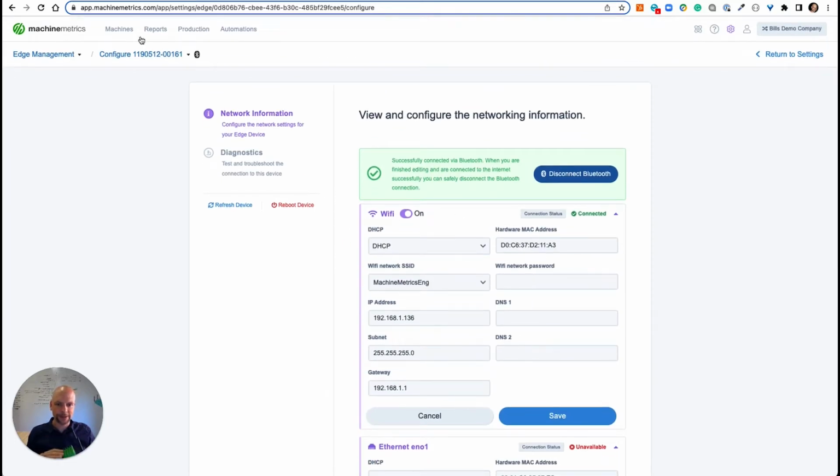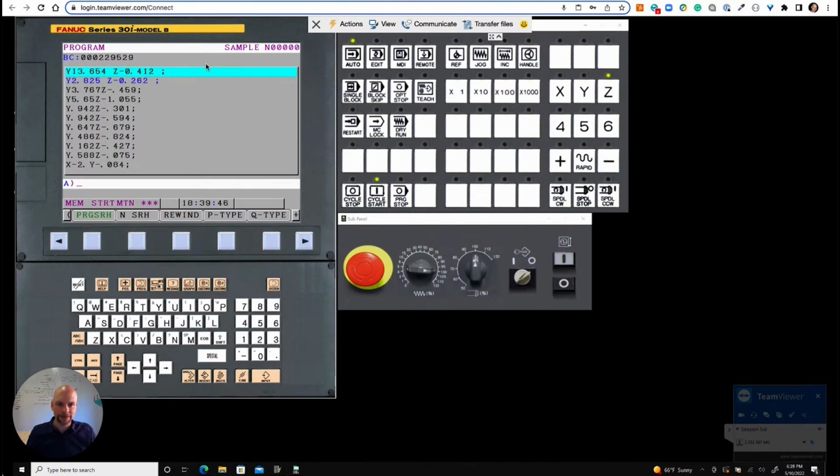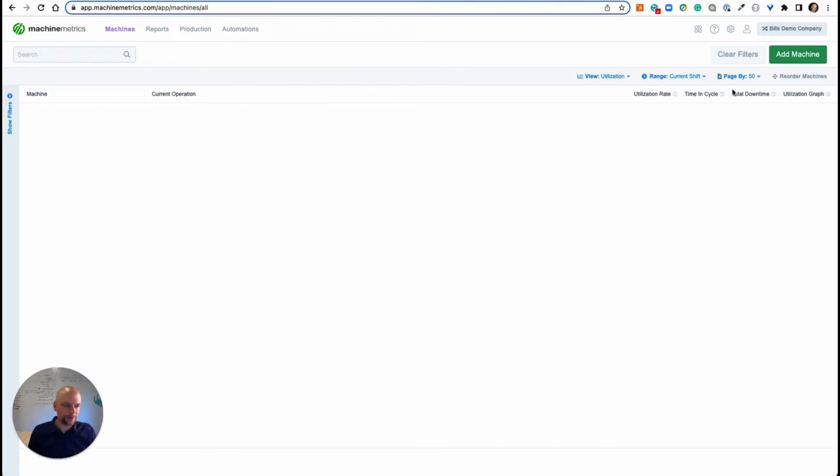So now that we have the edge device connected, let's go back home here and actually add the machine. We have this simulator of a CNC machine. This is a FANUC-based control, and we're going to add that machine to our account here.